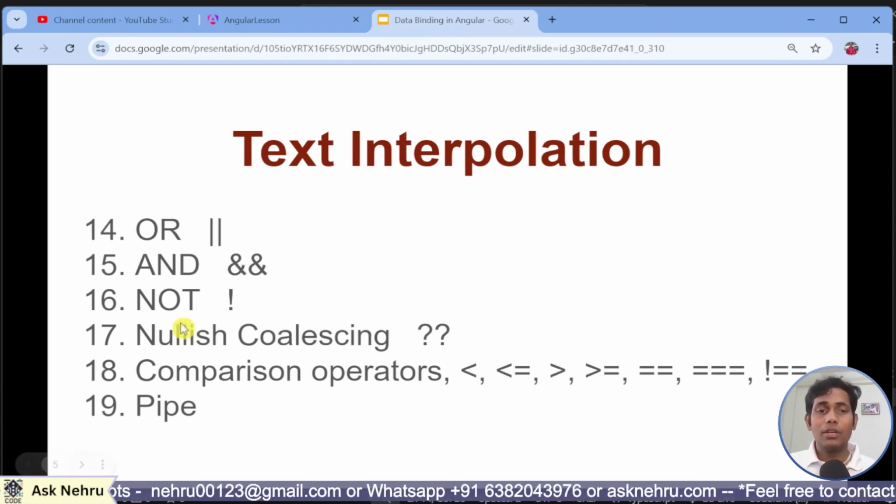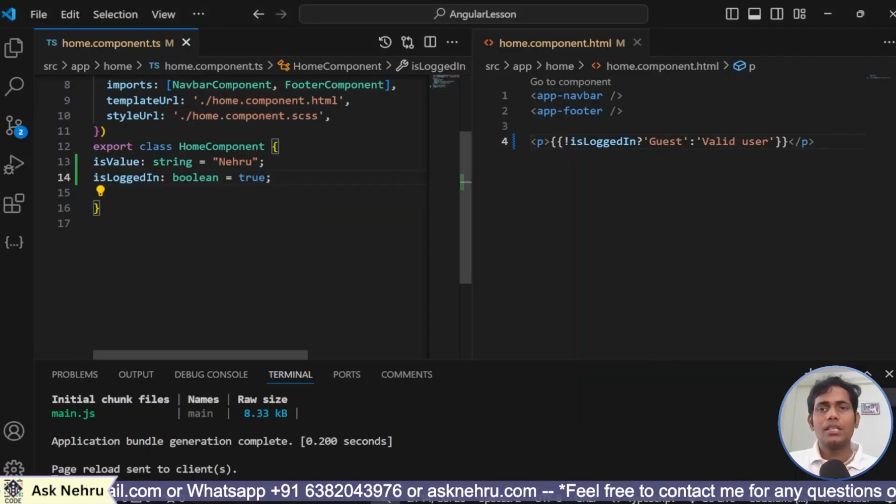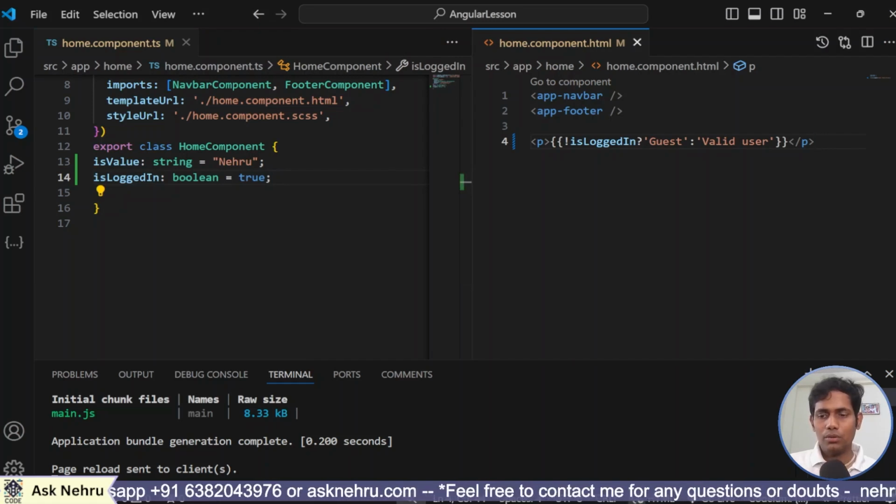Okay, next we will go to nullish coalescing. Okay, what is nullish coalescing? In some scenarios, guys, I will show you how.